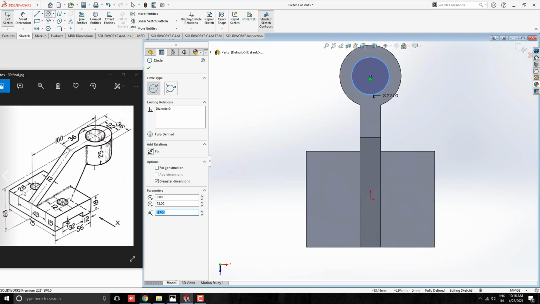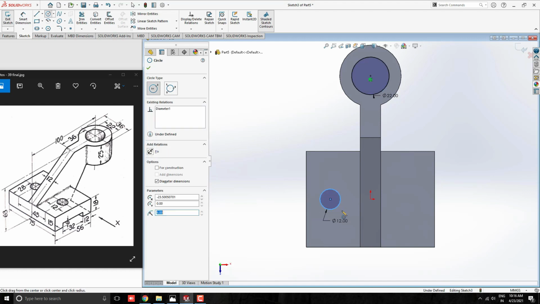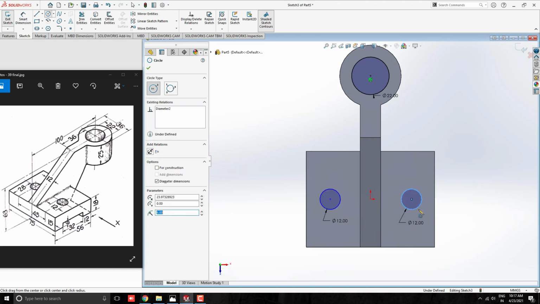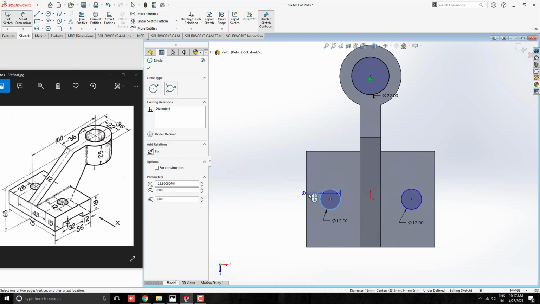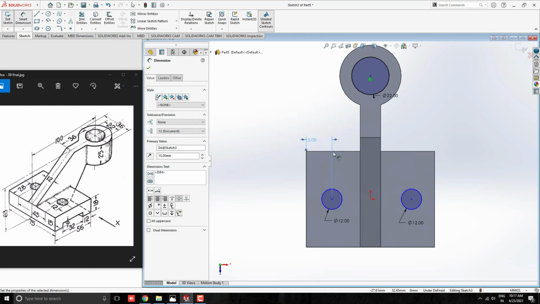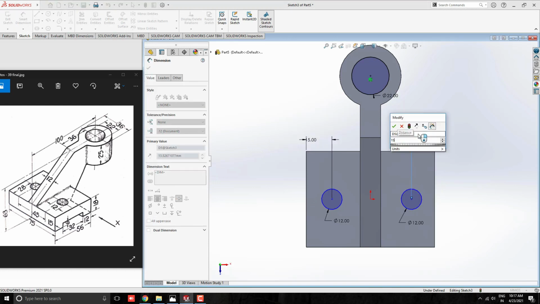These small holes are placed in the middle of the base. Draw a 12 mm diameter circle with the help of midpoint tracking. Similarly, draw a circle of 12 mm diameter on the other side. Take Smart Dimension tool and set the dimension between this edge and circle, 15 mm. Similarly, set the dimension for the other circle.